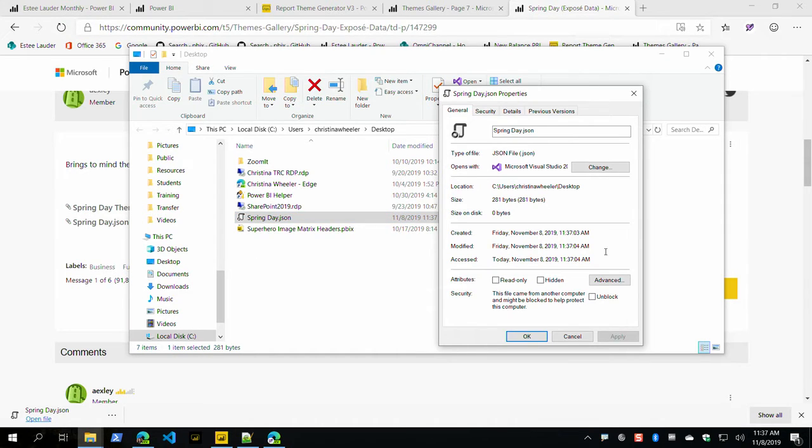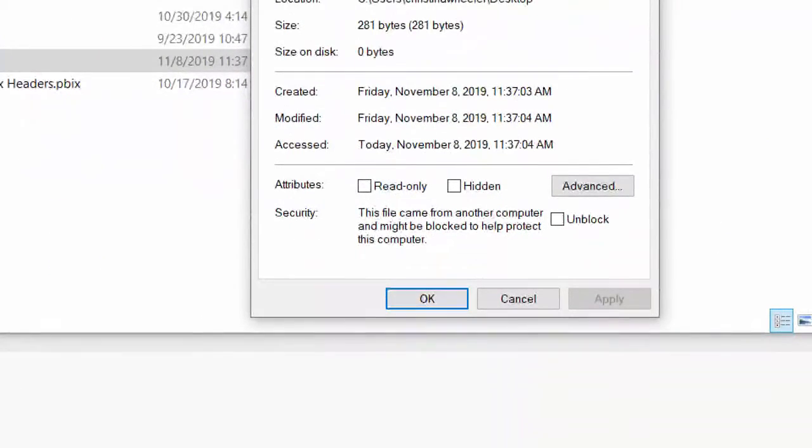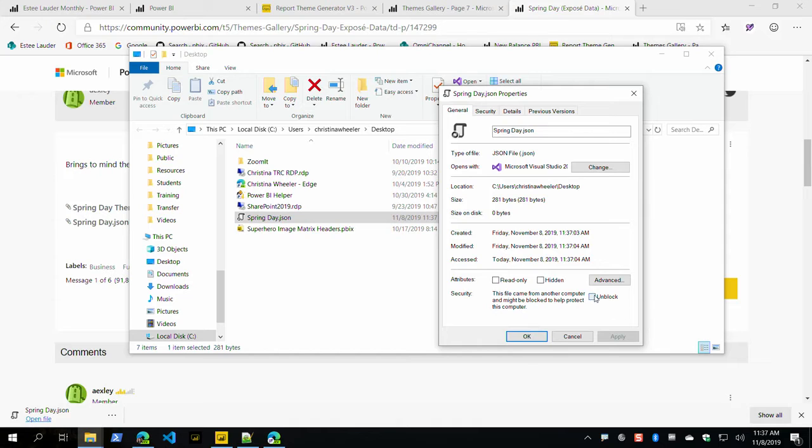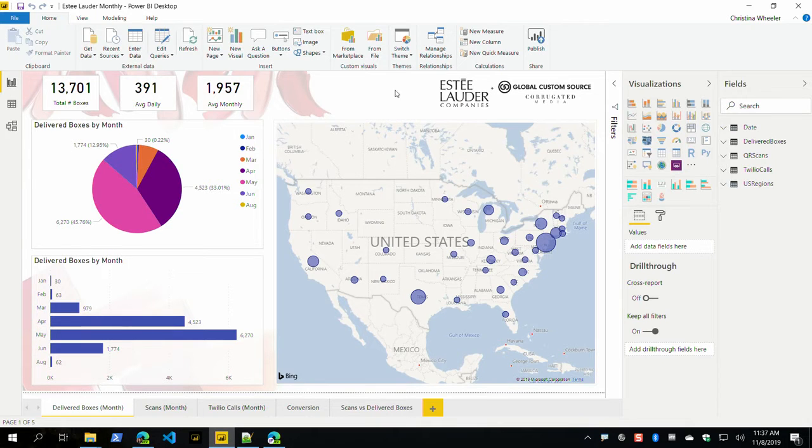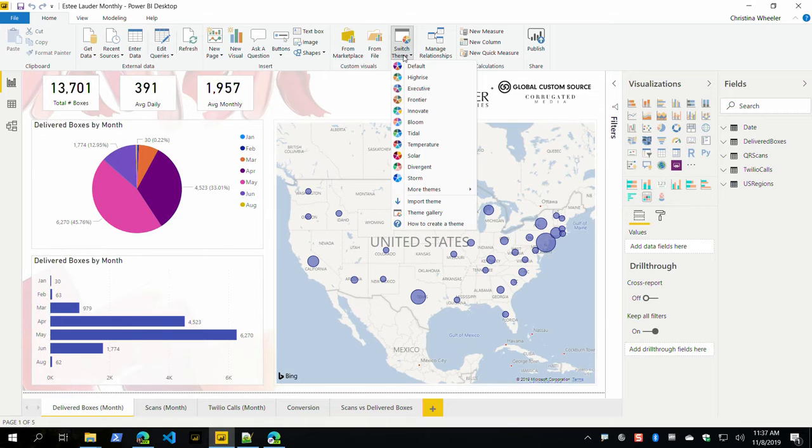You'll know it's blocked if you see an unblock option here. So the first thing you do is click on this, check it, apply, unblock that file. Once you unblock the file, I'll click the checkbox, click apply. And when you unblock it, now you know it's unblocked because that option here goes away. So now my file is ready to use. I'm going to click OK, go back to Power BI Desktop, and here I have a theme.